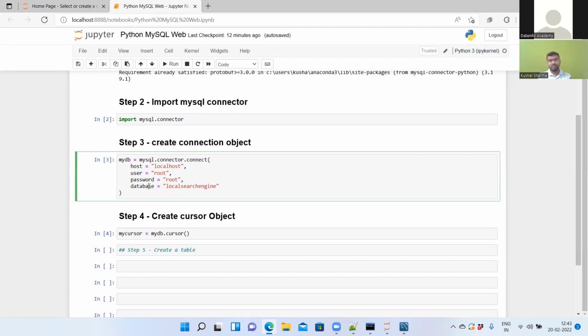This is very simple. You can see that host is equal to localhost, user equal to root, password equal to root, database is equal to local search engine. Is it difficult? No, it is not. The host is the name of the machine, user is the user which we created for MySQL, and password is the password for that user. Once you had installed MySQL, you had configured these things.